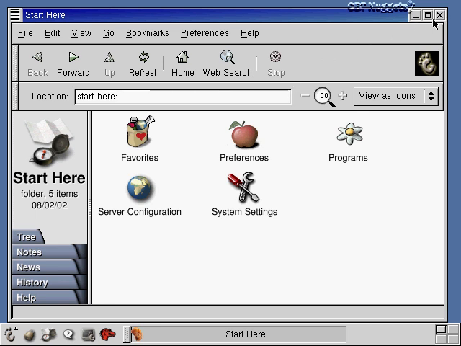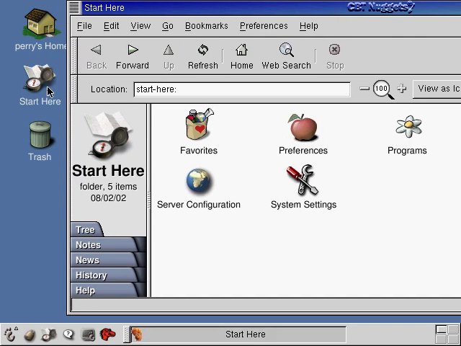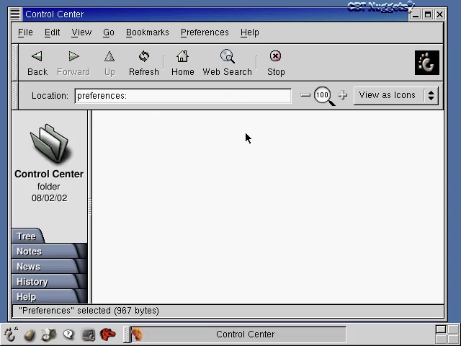Okay. If you do click on it and you get rid of it with the X, you can always get it back by double clicking on this Start Here icon on the desktop, or by single clicking on the Start Here icon down on the panel. Okay, so that's how you can get this window back if you do remove it and you want to get it back later. Okay, so let's look at preferences now, and we'll double click on that.